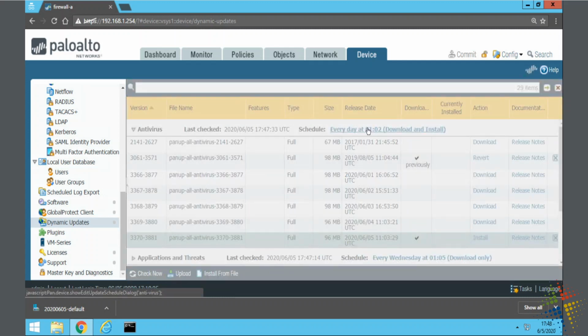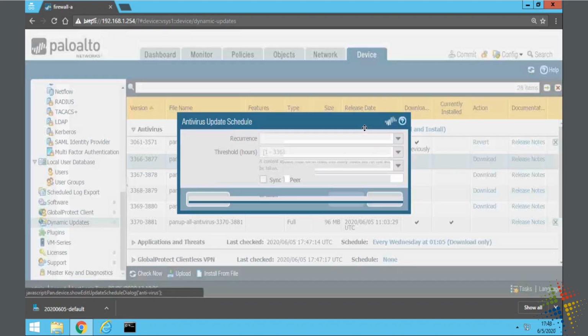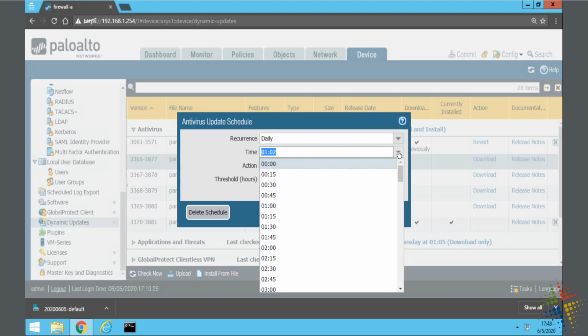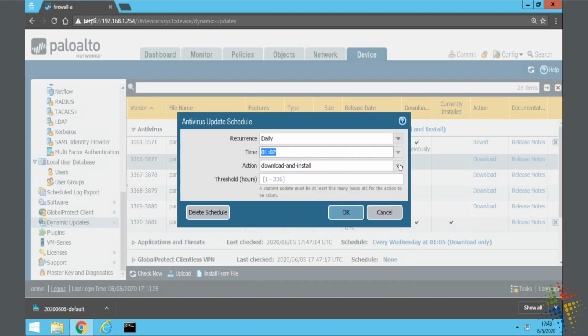But if I want to schedule it to happen automatically, I click right here where it says schedule. There we go. And I can specify a recurrence. So here they have none, which is the default for a lot of these, daily, hourly, or weekly. So what time during the day, and what action do I want to happen? None, or do I want it to only download the updates? Then I would have to go in and configure them to be installed, or download and install.